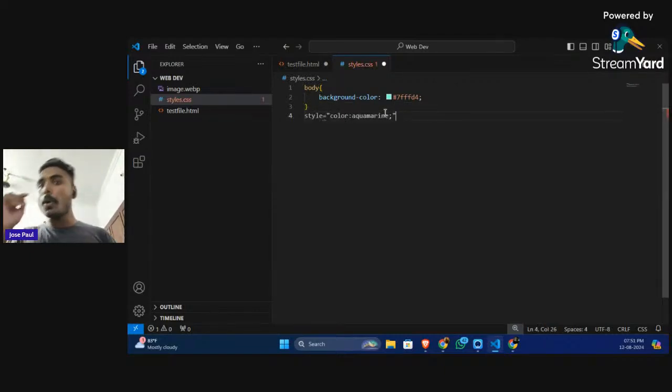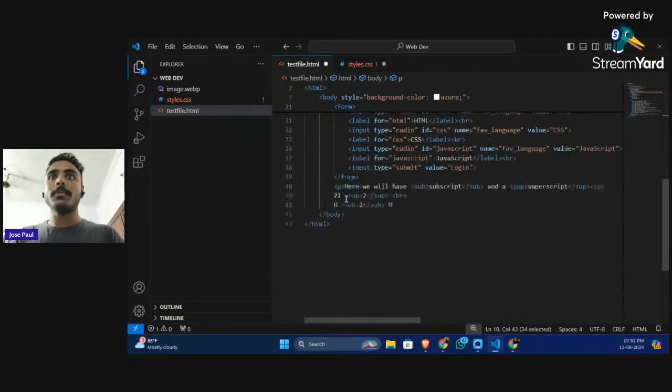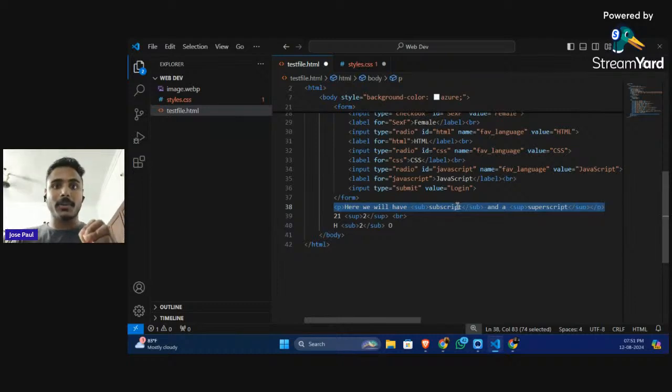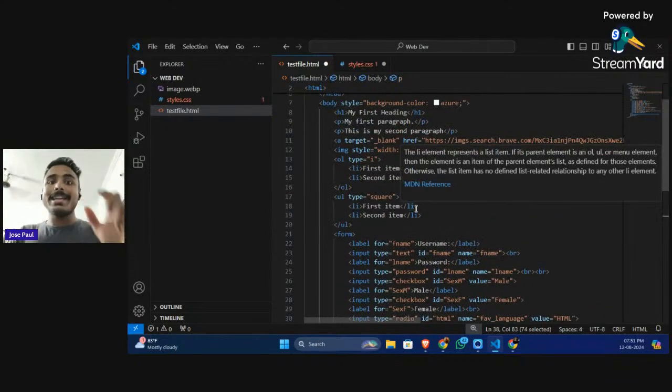Now the problem that arises here is that we have different p tags. One p tag is up here, one p tag is up here, one p tag is up here. So how will we identify which p tag we should select so that its style can be changed? That's where ids and classes come into place.